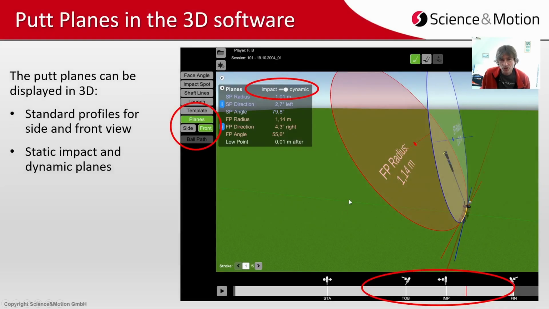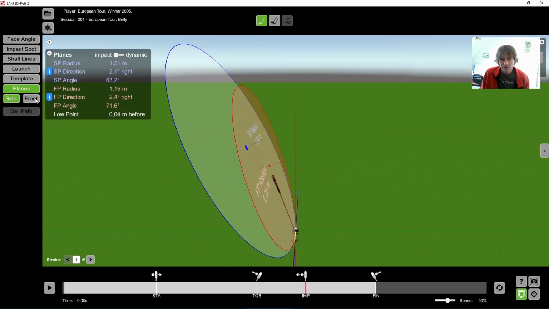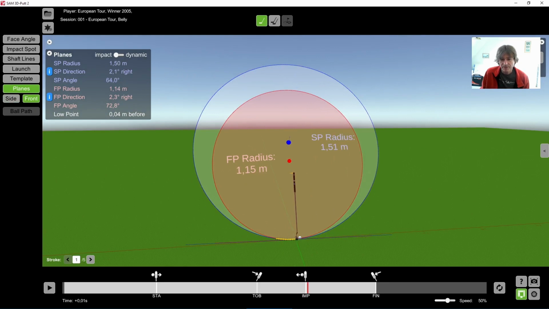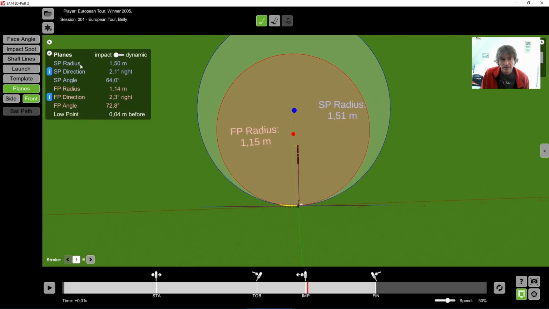These planes are also shown in the 3D software. We have standard profiles for side view and front view of the planes, and we have static data for impact and dynamic plane data, and we can scroll through the planes. So side view and front view, and certainly you can look at the planes from all different angles and amplify and shift and move the planes around your screen. For dynamic data, the data is always relative to the position of the putter. For static impact data, these planes stay stable.